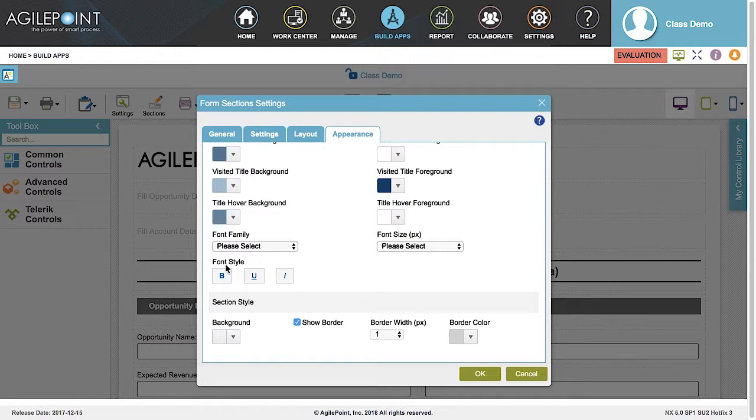Font Style specifies the style for the label of the navigation bar. You can set these values: bold, underline, and italics.